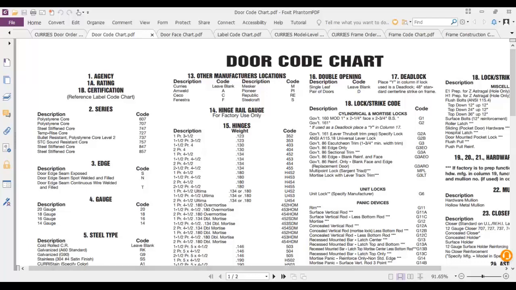As you look at this, you will see series, which is your box number 2. So it will list out your various types of doors. Your styrene core 707, it gets into your steel stiffened, temperized, and so on. So that is the code that you will put in for your series of door. You get into the edges of the door. So your exposed seam, you would list in your S code. If you wanted that edge filled, spot welded and filled, you would list in N. If you wanted it to have a continuously welded edge and then filled or become seamless, it would be the T weld that you would put in for your edge. The various gauges are listed there.